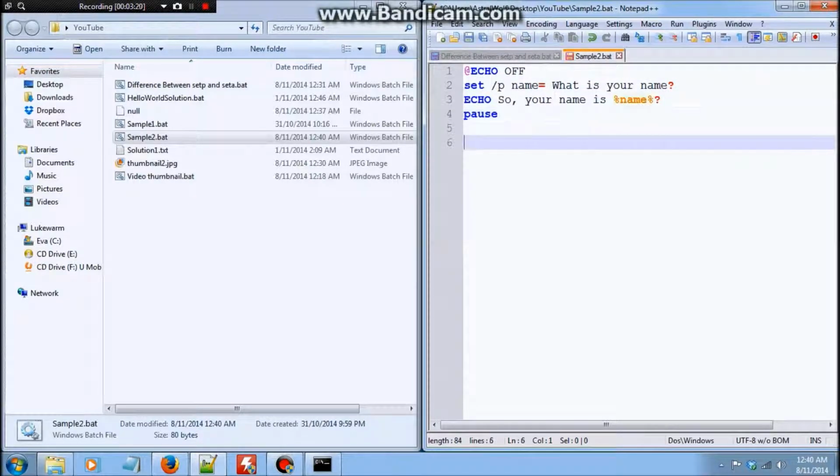Now we'll move on to set/a. Oh hold on, we need to write a variable as well. So let's do math. What set/a does is it processes mathematical equations. Anything that is related to mathematical processes, you would want to use set/a.